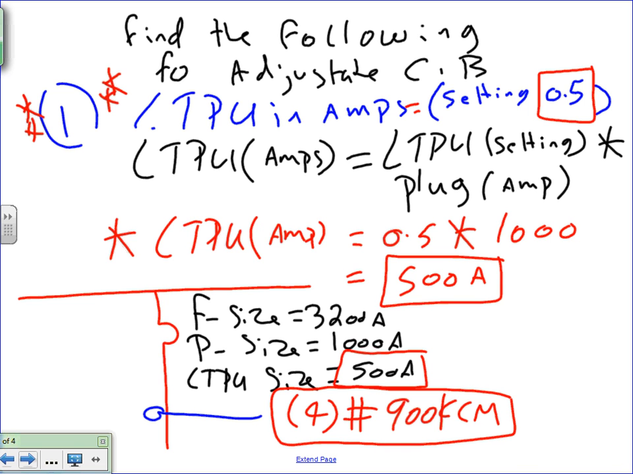Do you see how powerful that long time pickup in amps is? That's how we size the conductors based on the long time pickup in amps. Is there a reason for not pedaling? No, it's just because I'm lazy. I don't want to pedal.